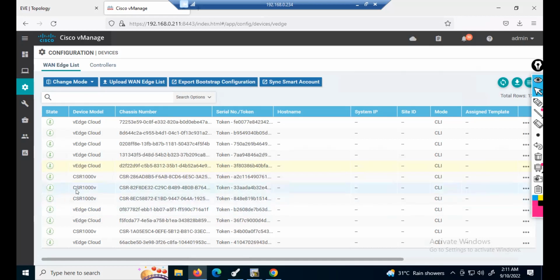Customer says no, they are going to purchase maybe ISR 4K WAN edges. If they're purchasing ISR 4K WAN edges, they have to select that particular model from their smart account. Then whatever that profile is, you have to keep updating it as and when your inventory grows or you add new devices, and accordingly keep downloading that serial file.